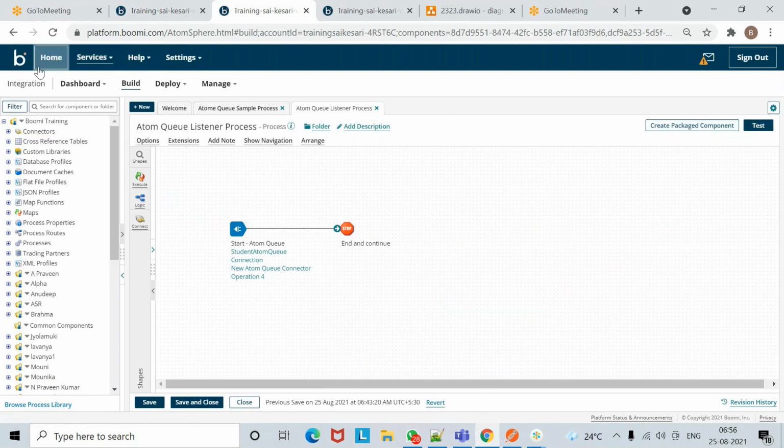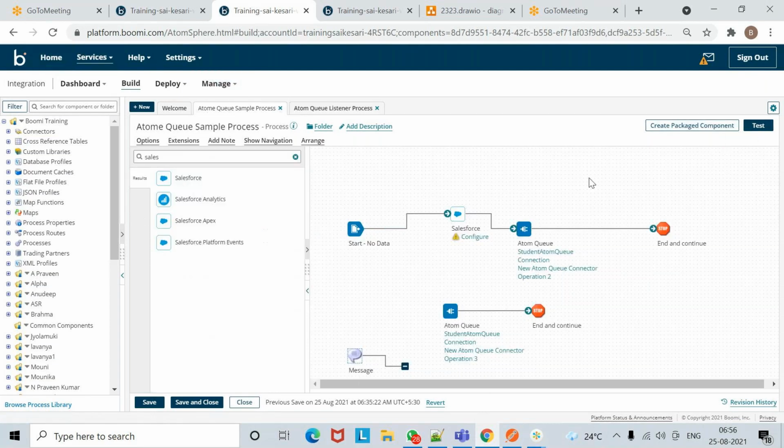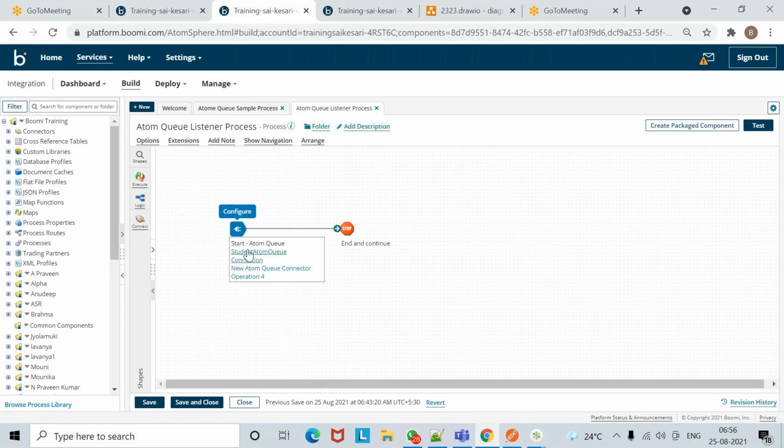So but normal batch related integrations, I mean the processor which starts with no data, we can test it manually. ఇక్కడ కూడా test చేసుకోచ్చు. But when the process starts with listener action, we cannot test it in the test mode. Why? Because listener action అనేది we will not get it directly from previous connectors, right?